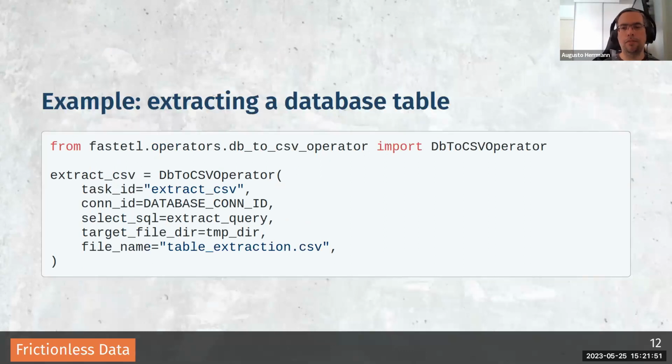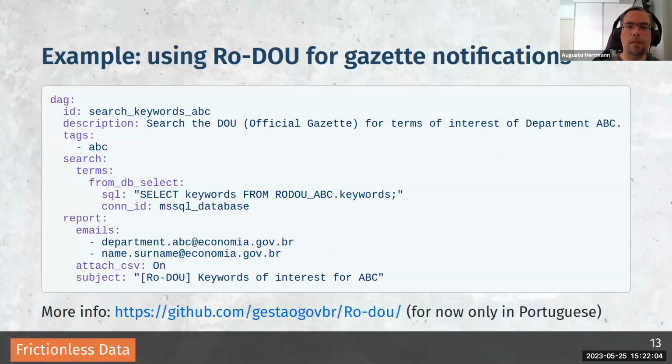Another example, you can also extract from a database to CSV, and likewise just tell the parameters and it creates the operator for you in Airflow.